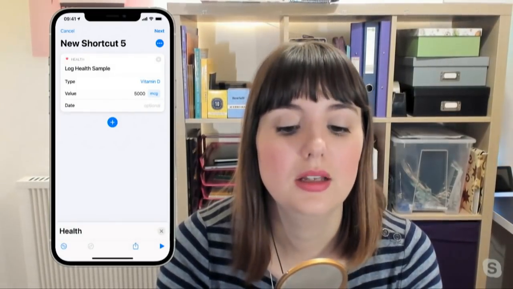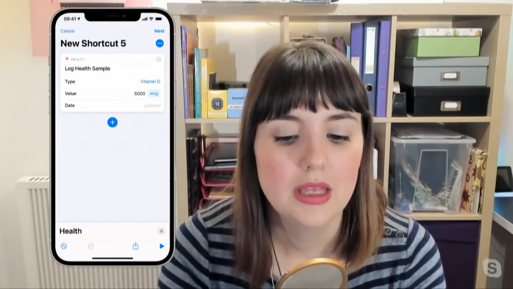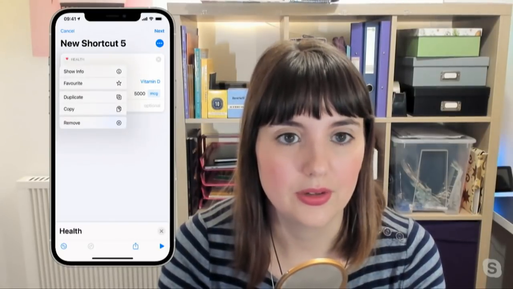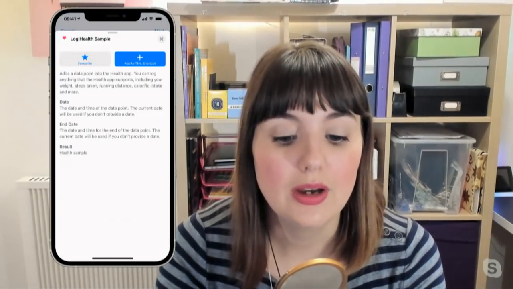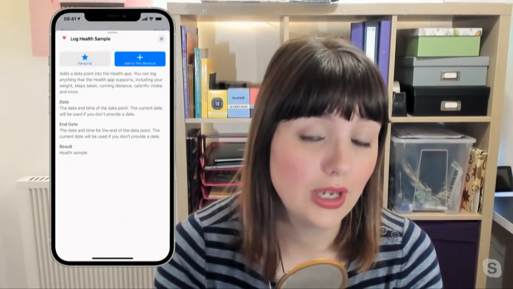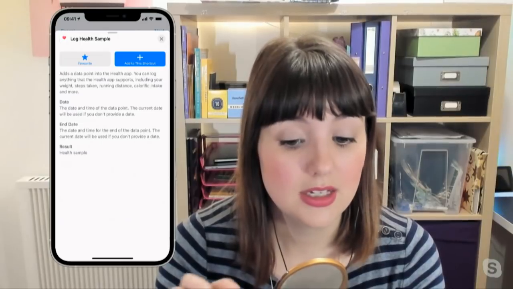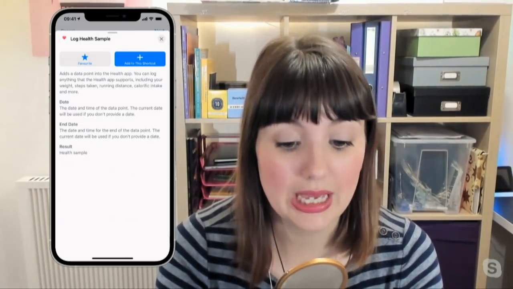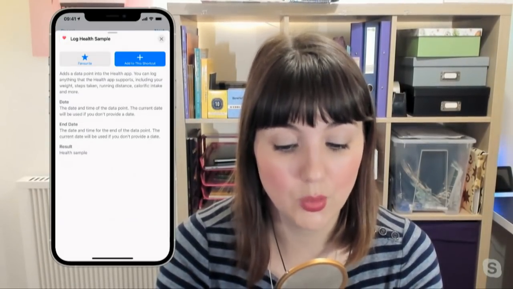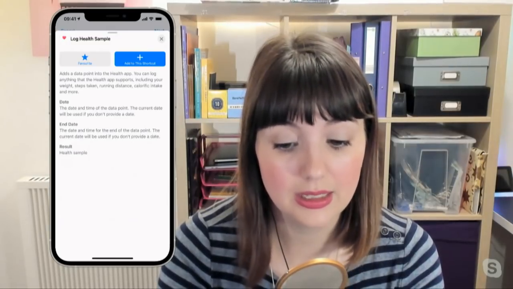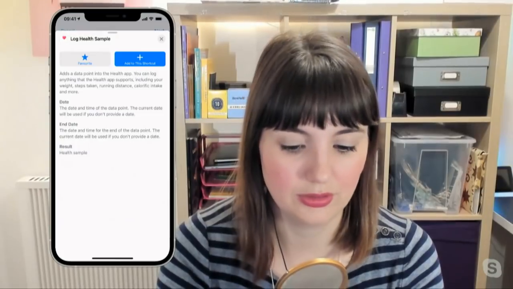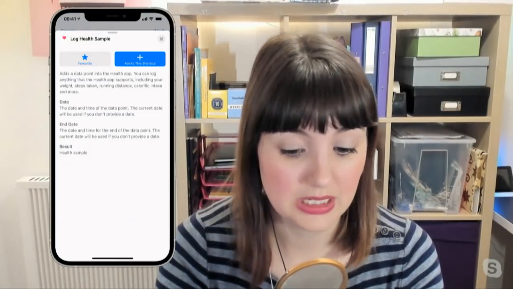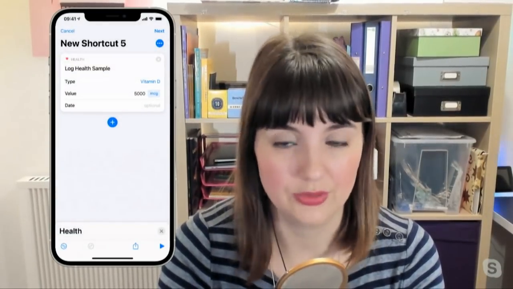And if you want to get a little bit more information about this action, then you can tap on the app icon in the top left and then tap show info, and it will tell you exactly what this does. So log health sample says, adds a data point into the health app. You can log anything that the health app supports, including your weight, steps taken, running distance, calorific intake, and more. And then it tells you about some of the optional information. So the date, possibly an end date, and then what it gives you the result.